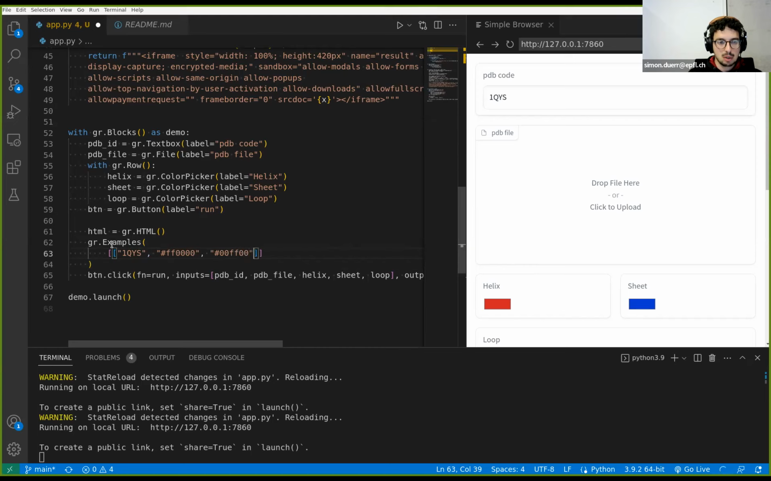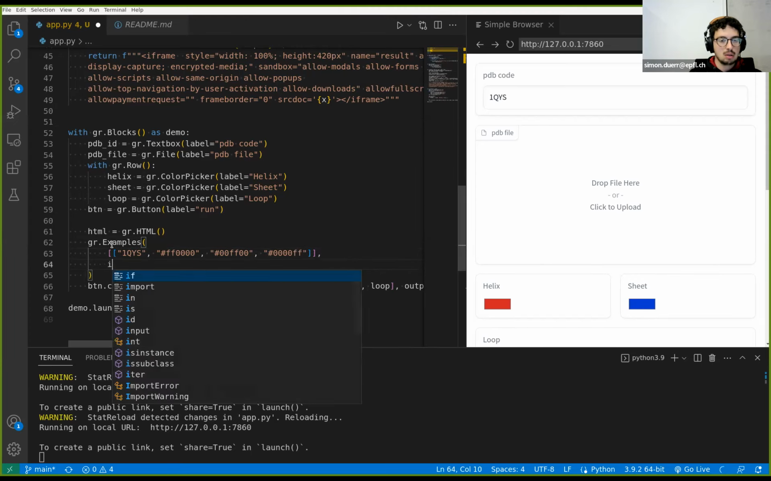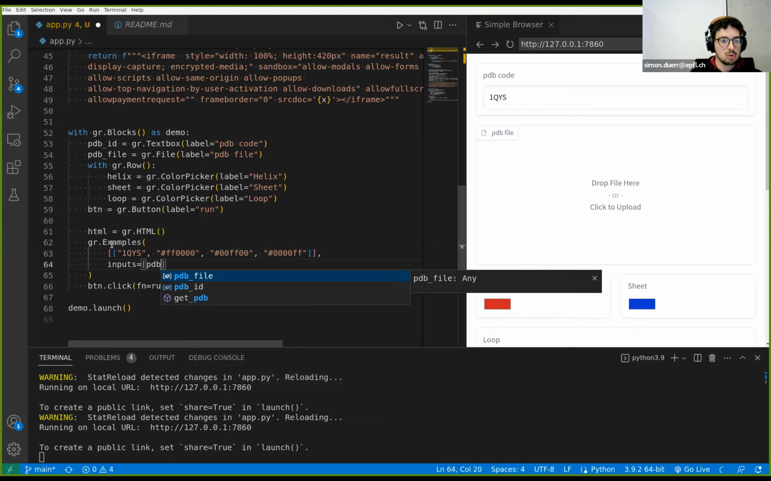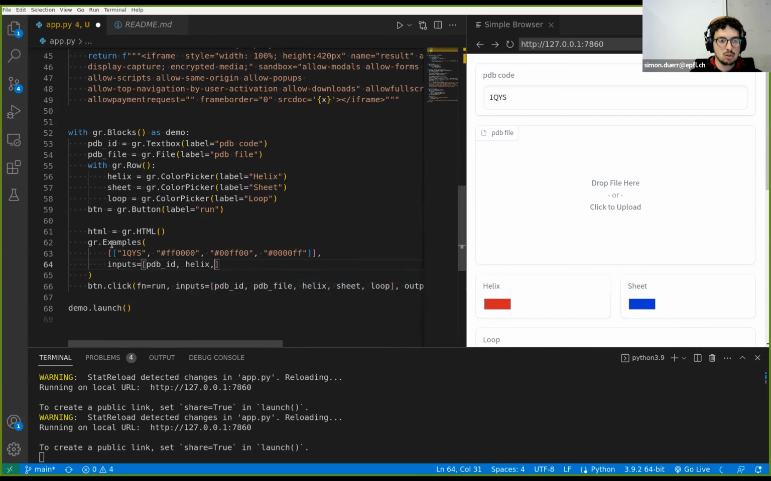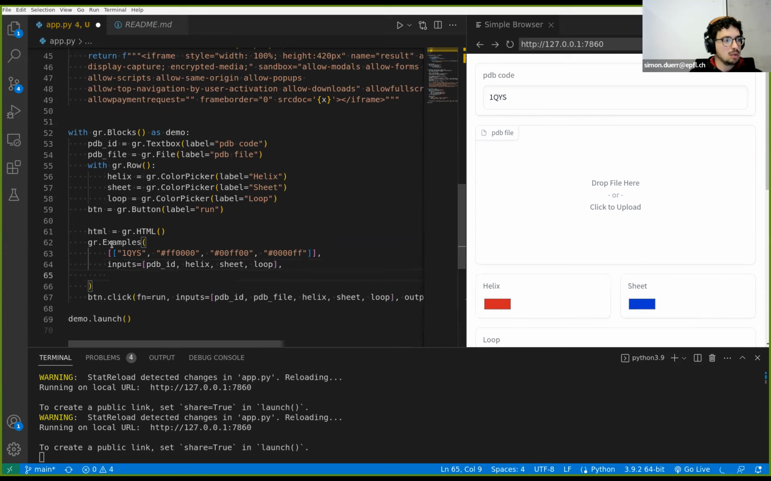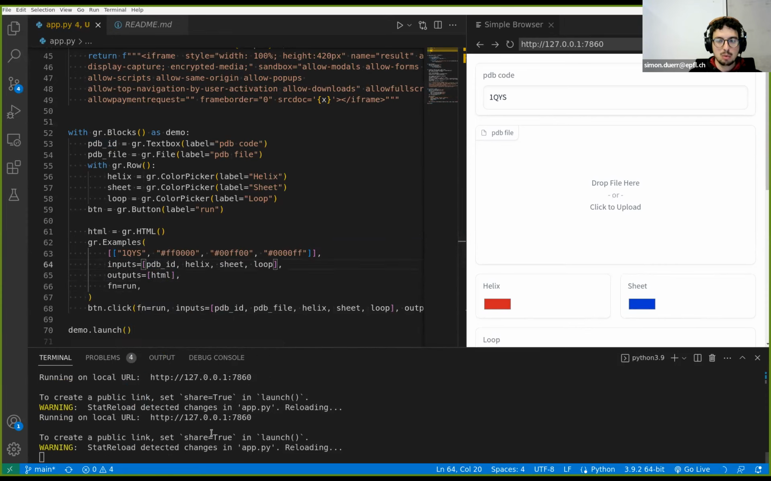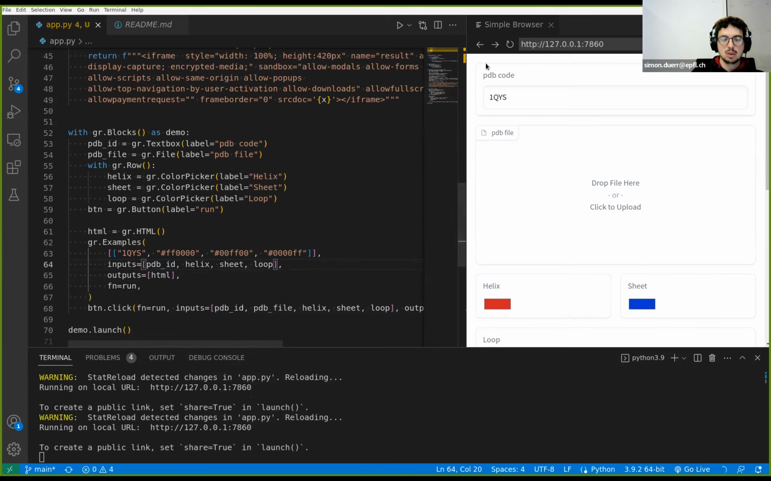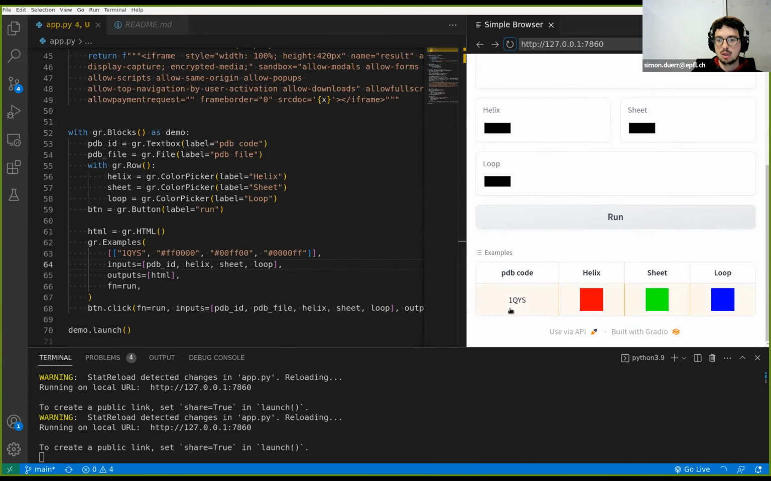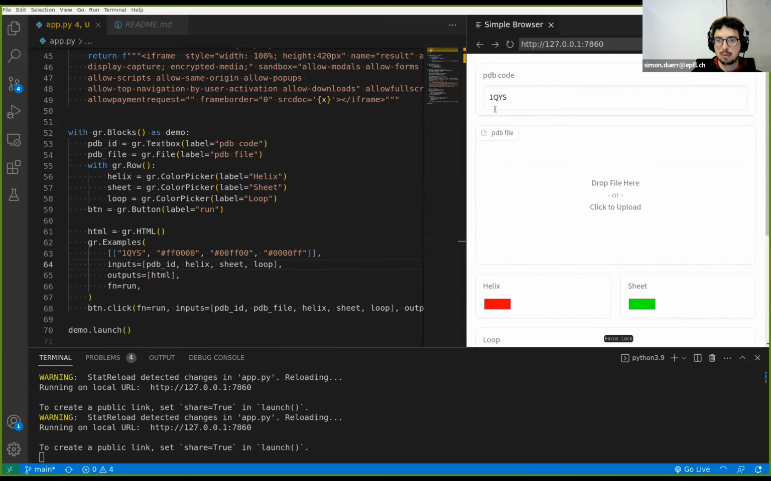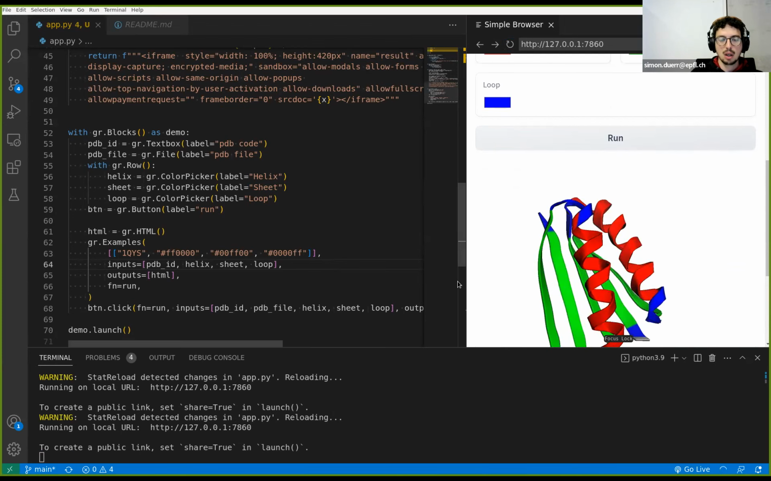So I'm just going to provide some colors here. These are all in hex notation like this. And then I can say, okay, these are the inputs that these should be mapped to. So here I'm just going to use the PDB ID, then use helix, loop, and the outputs, again, should be our HTML component. And we want the run function to be run if this is happening. So I save this again, wait for the app to rebuild, and reload it. And then I have this examples section down here. So I click on it, and it will automatically pre-populate all of the examples. And if I click on run again, I have the app working again.